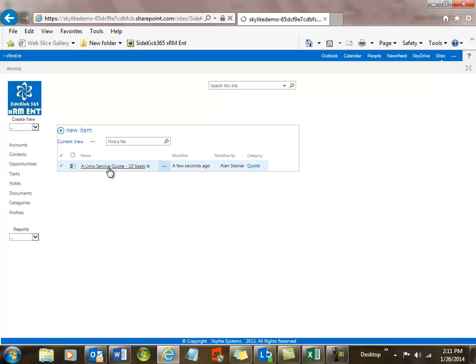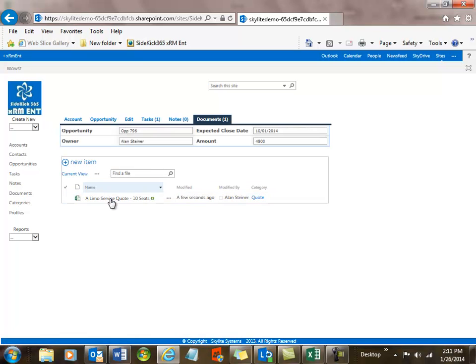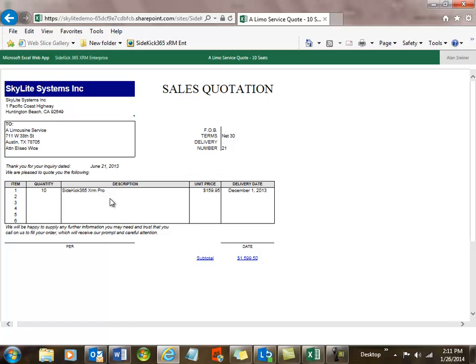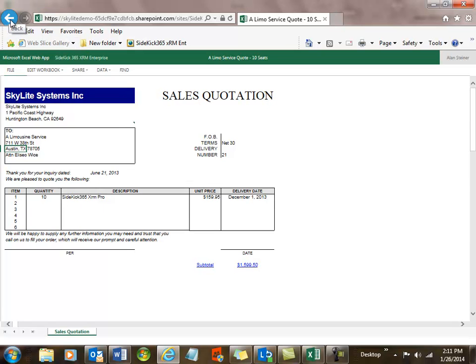And now I can see that Excel quote, and just by clicking on it, I can now see a copy of that Excel spreadsheet that's going to be our quote for this opportunity. So very powerful. As you can see, it's very fast up in Office 365. Even with all of the recording and different applications running on my desktop, it's still very performant. So let's go ahead and hit the back button.